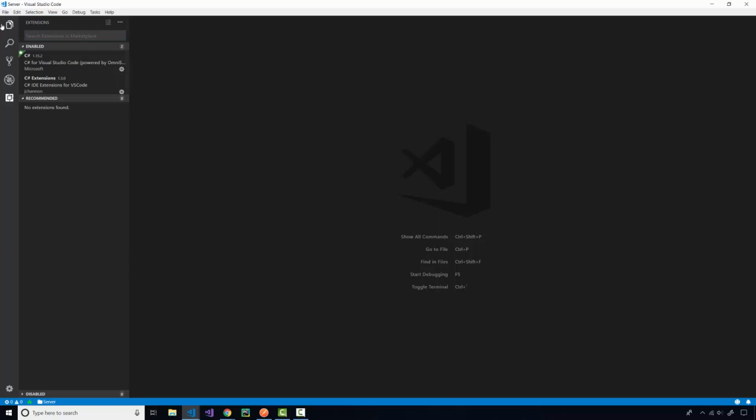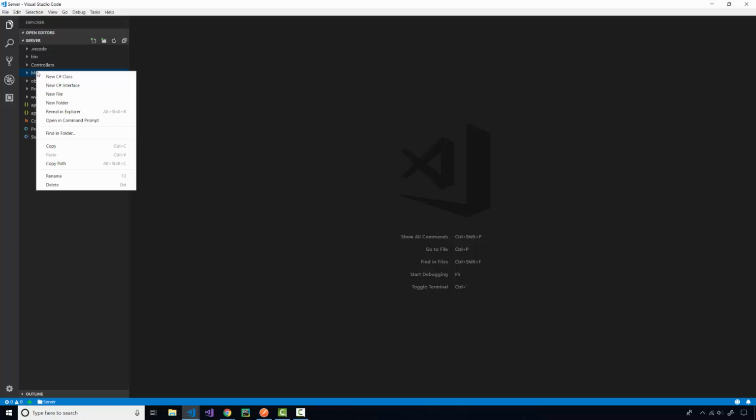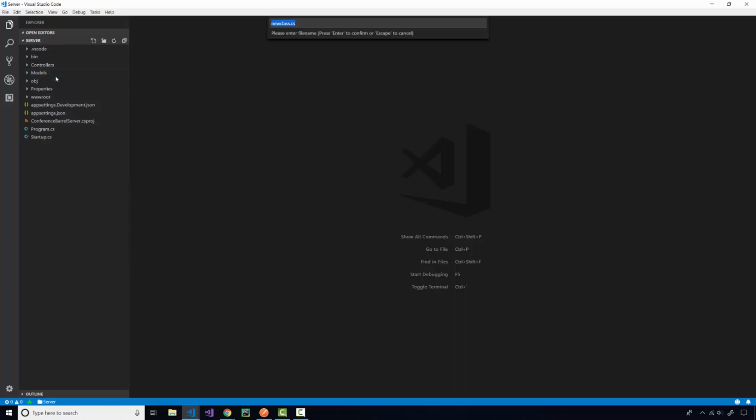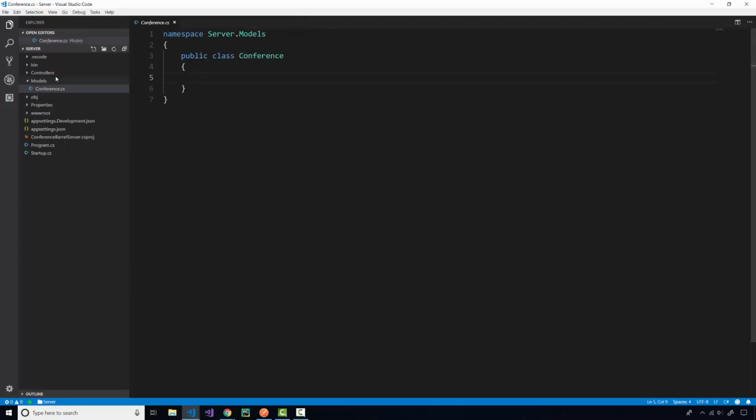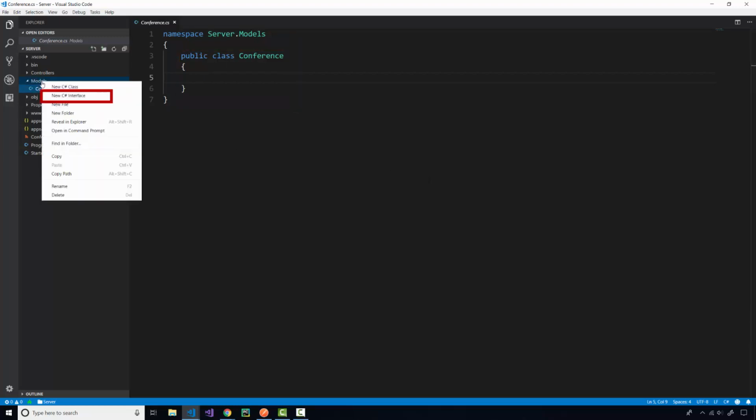So now I'll open the Explorer pane again, and I'll right-click on the Models folder. I'll select New C# class, and I'll name it Conference. Visual Studio Code will create a new C# file with the name of conference.cs. Inside is a new class called Conference inside of a namespace, server.models, based on the file tree. You might have noticed that the extension can also generate interfaces. This may seem like a small thing, but it's much faster and less error-prone than copy and paste.